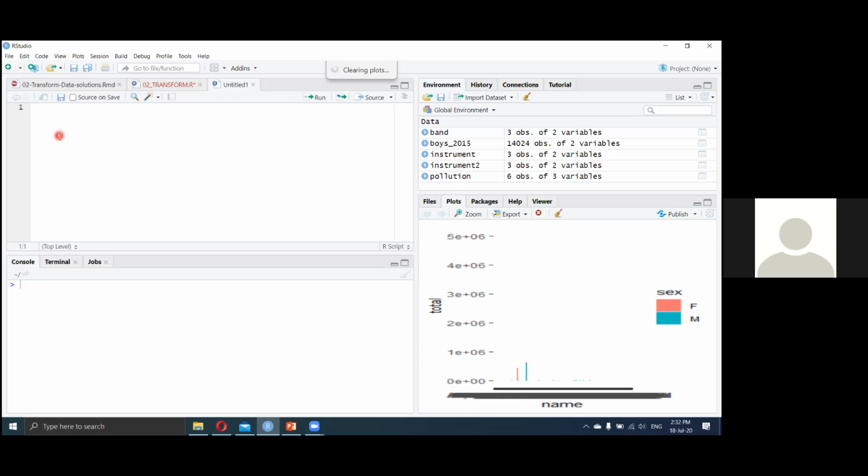For example, we want to view the baby names. The command is capital V, View, and within parentheses we write the data frame, any data frame. In our case, it's baby names. So I'm writing here View baby names. And there is a command here, the Run button.